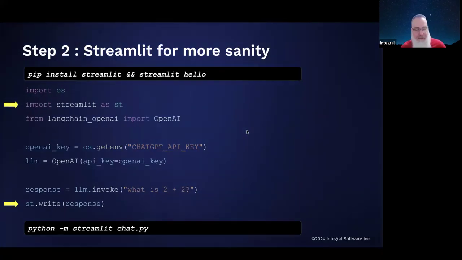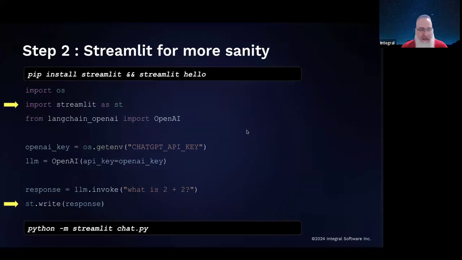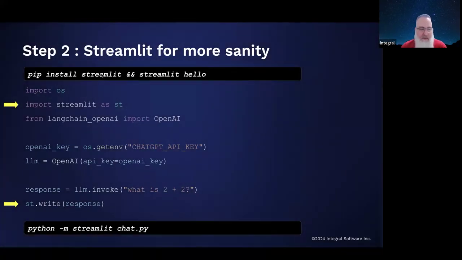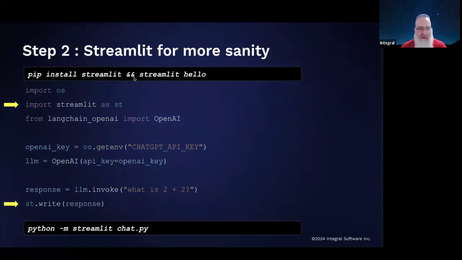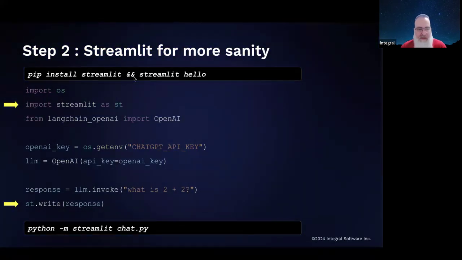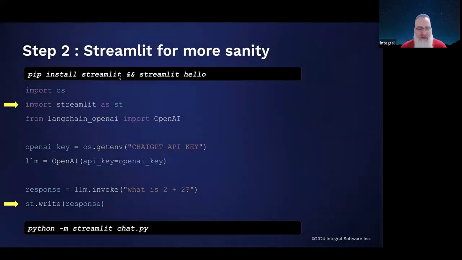Okay, so Streamlit gets installed. I put two commands on one line here. If you're not familiar with this, you can separate commands with and. What that does is it completes the first command and then the second command after it.